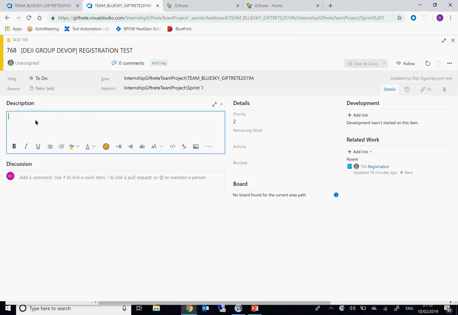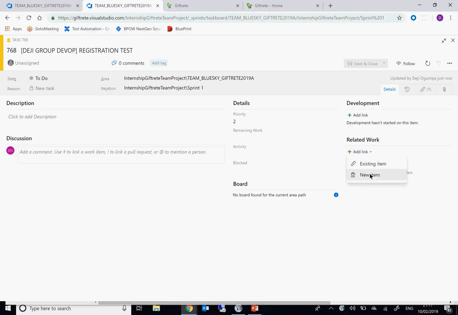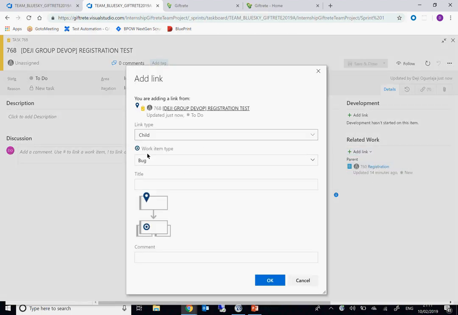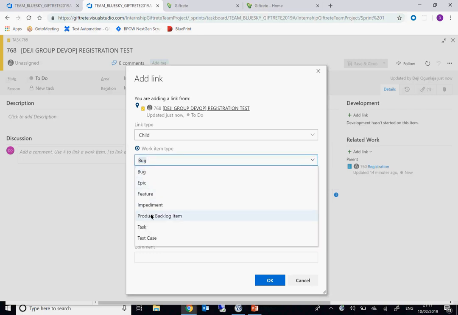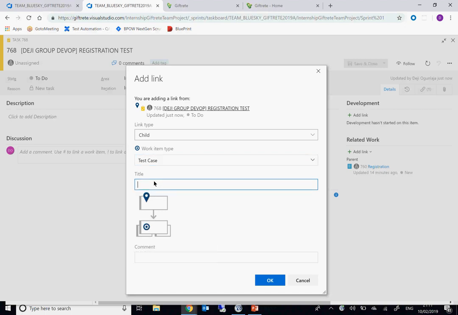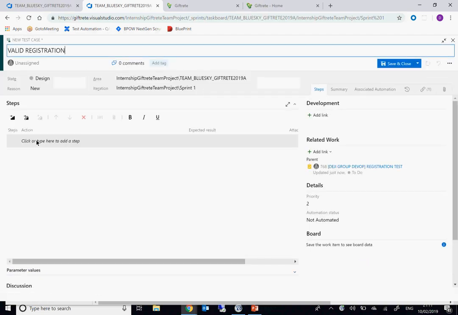But most importantly, what I want to do is my test case, right? I go into my test case, I create a new work item for my test case. And my test case is here, and I call the name registration. So I can call it one valid registration because this is going to be only for the valid one. I'll do another one for invalid, and I say okay.